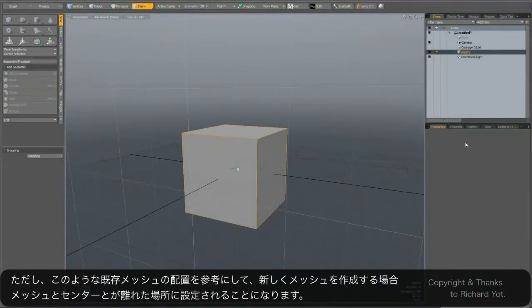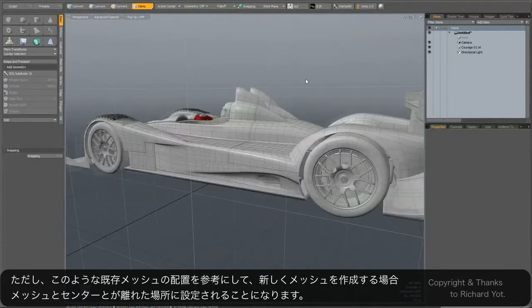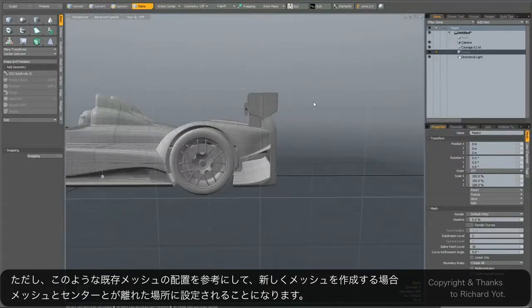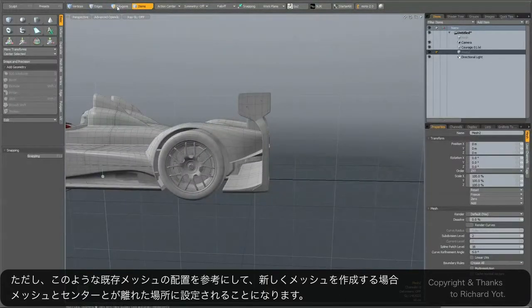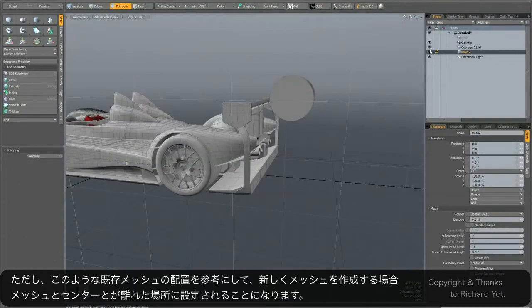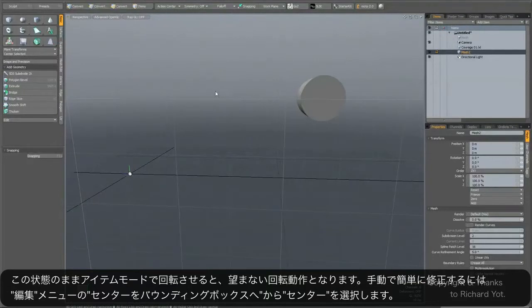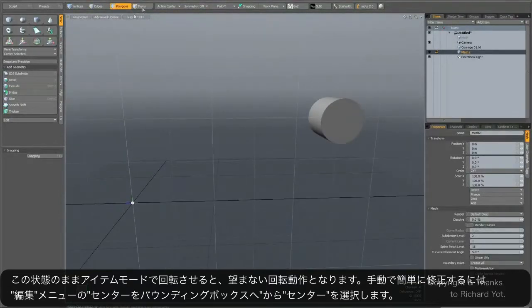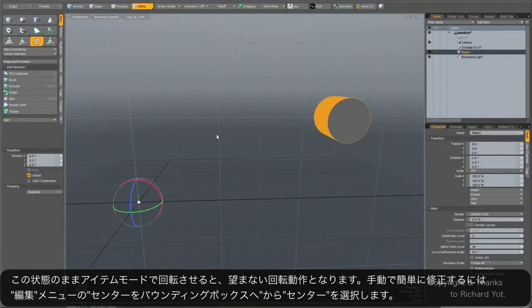But you might find yourself, let me just turn this mesh on, where you create a new item and you're adding to an existing mesh. So you say draw out a cylinder somewhere out here, and let me just drop the tool, hide the car again. You can see what's happened. You've created the geometry out here, but your item center is here. So if you're to go into item mode and select the rotate tool, well, that's probably not what you want.